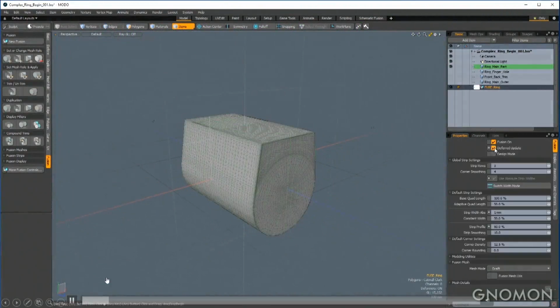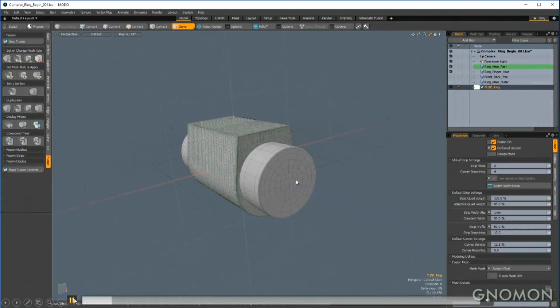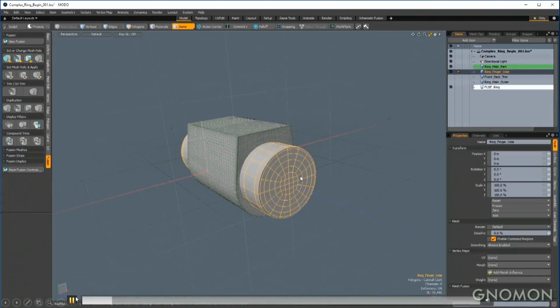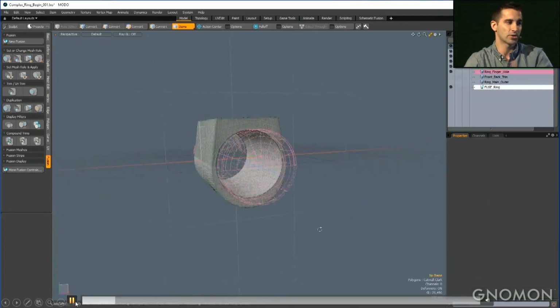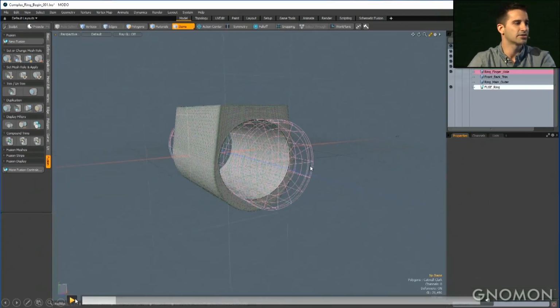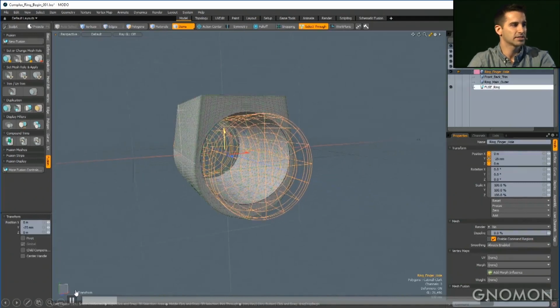So I'm just reactivating the Fusion item. I'm turning on Deferred Update, and I'm changing the mesh mode to Airtight Final. And then I'm just going to take the cylinder, left-click on it, and drag it onto the primary. And that will bring up this palette, and I'm just going to choose Fusion Apply Subtraction. And there you can see the cylinder is now being subtracted from the primary. And you'll also notice that the wireframe of the cylinder is magenta. So everything is nice and color-coded.